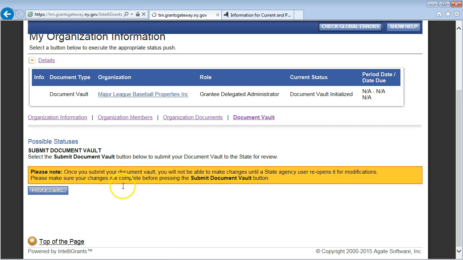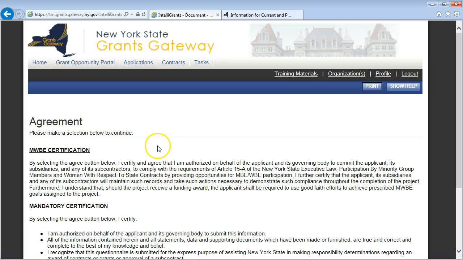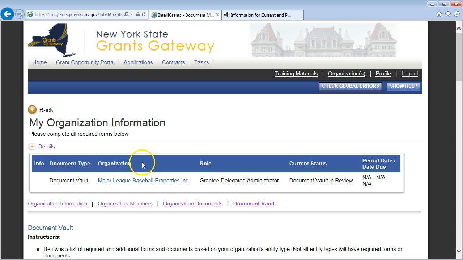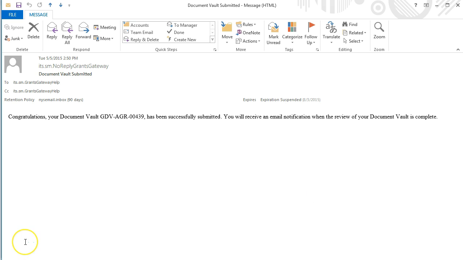Click on the button, and you will be brought to the agreement page. Please read the MWBE certification section and the mandatory certification section and click the I agree button. Clicking I agree will process your document vault, sending it to the state agency for review. We can see that the current status has now been changed to Document Vault in Review.